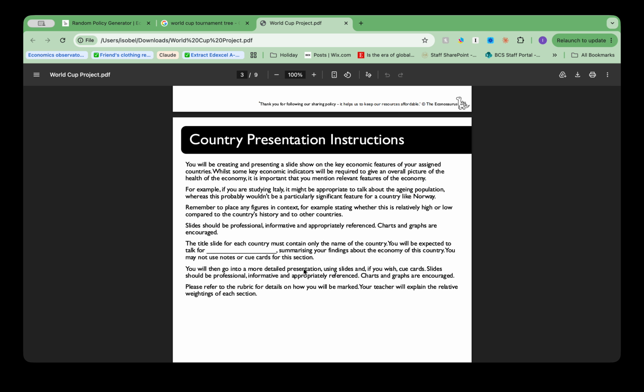So, for example, if we're talking about Italy, then we might want to pick specifically to talk about their demographics. Whereas if we're talking about Norway, that's not going to be the number one thing we think of. Maybe we want to think of the way that they fund their public expenditure. For example, I don't think Italy are even in this World Cup, but that's a kind of example. We want to pick the interesting information rather than just giving the same information about each country.